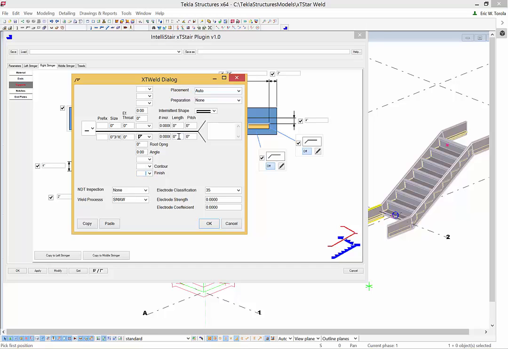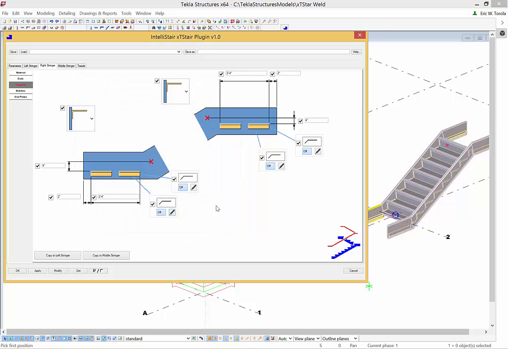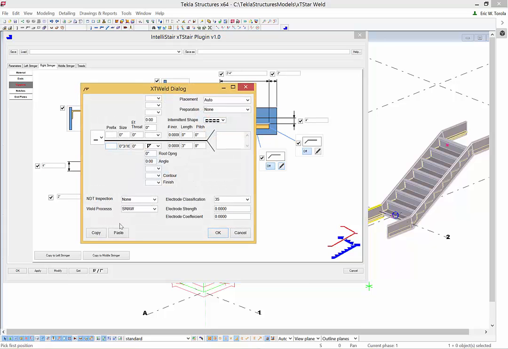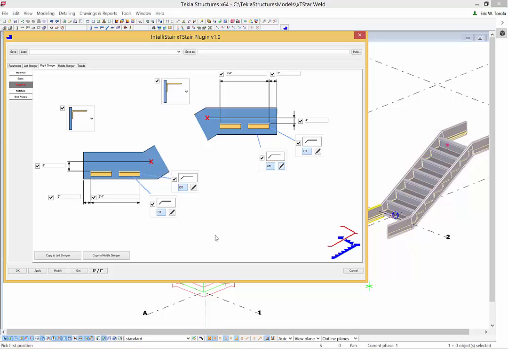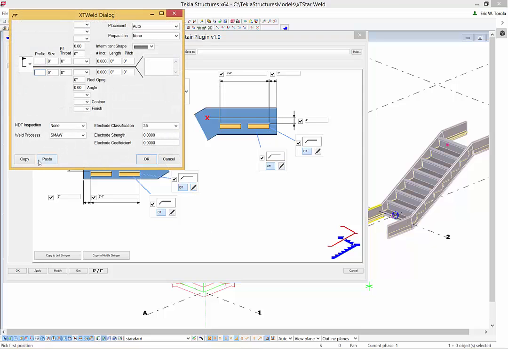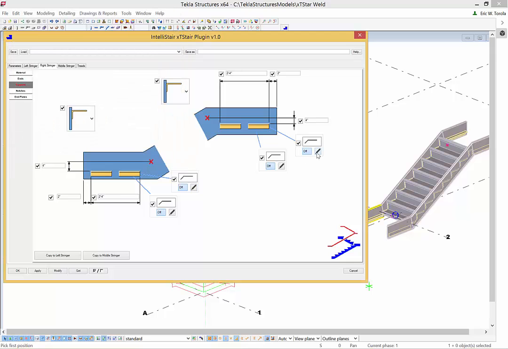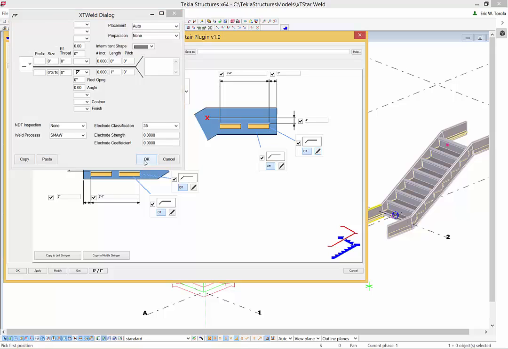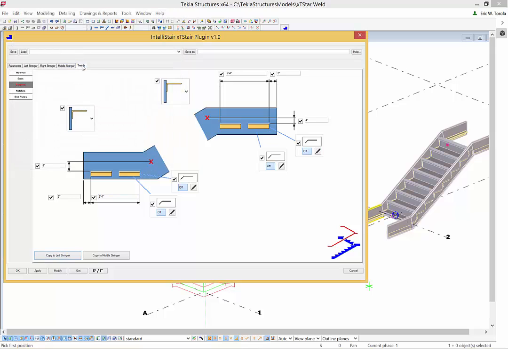We can copy these new settings to be used on the upper supports. Then we will set the end welds for the supports, and copy all of these settings to the left stringer.